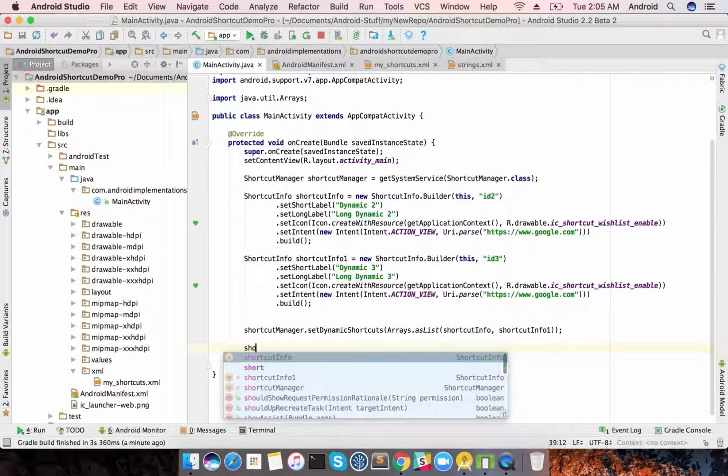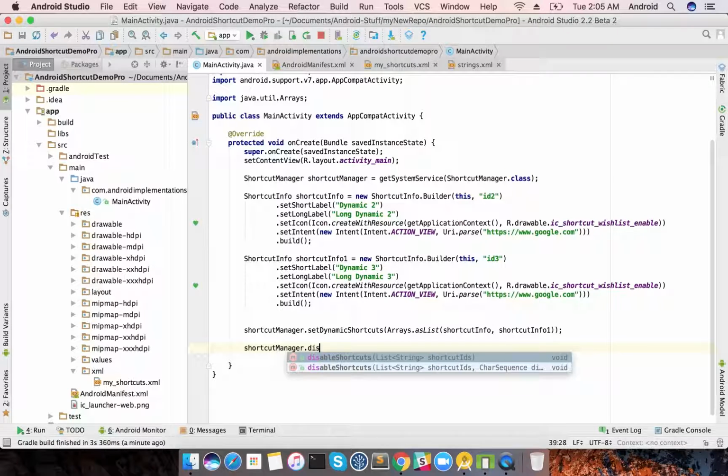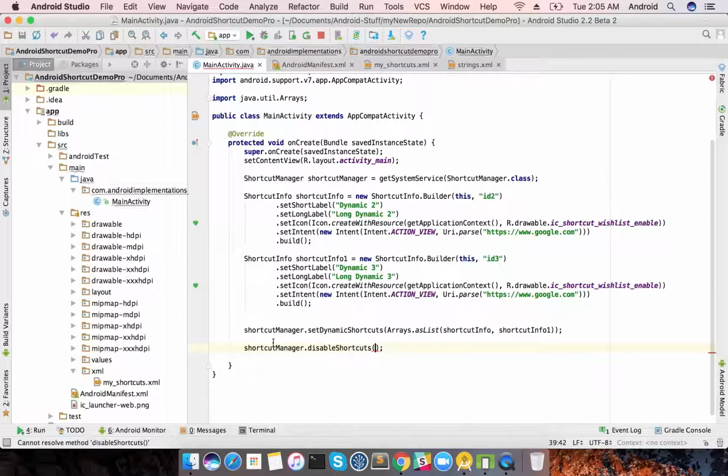For that, you need to just have the shortcut manager, and then let's just say you need to disable any of the shortcuts. So you can just go ahead and disable shortcuts, and in this case every operation on the shortcuts is always done based on this string ID. So ID 3 will be disabled. Right now we have not added anything for the disabled stuff here, but ID 3 will be disabled.